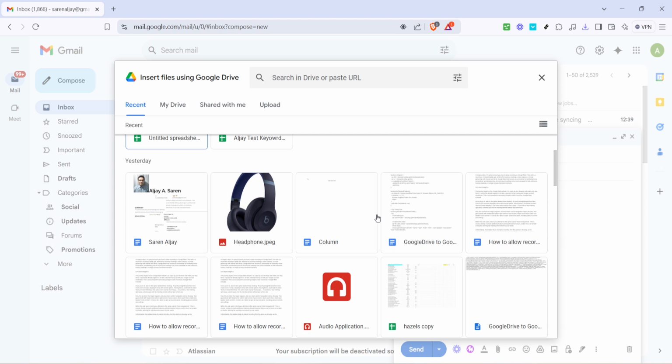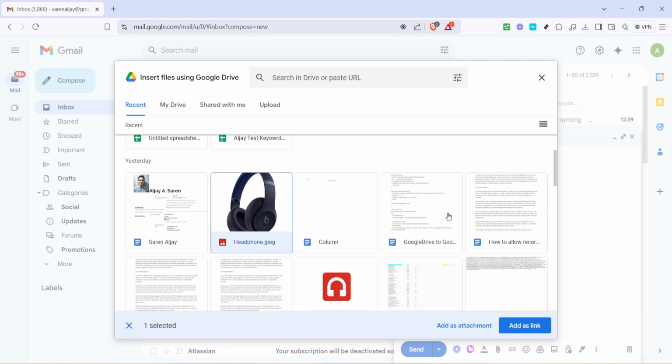Once you have that Google Drive window pulled up, it's time to select the file you wish to attach to your email. Navigate through your folders and find the document you want to share. You can simply click on the desired file to select it. At this point, it's always a good idea to double check that you've chosen the correct file, just to prevent any mishaps when you send your message.